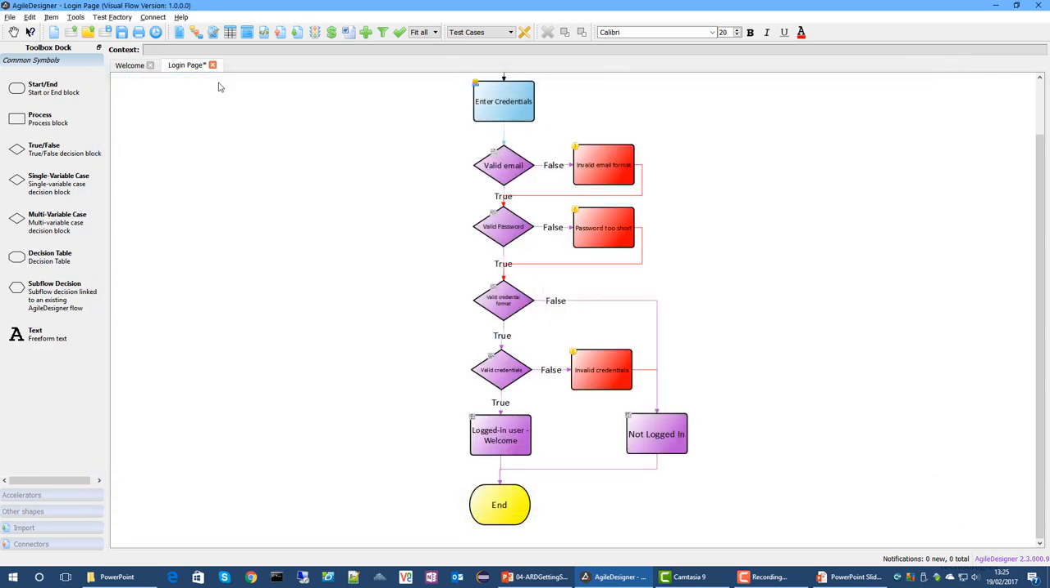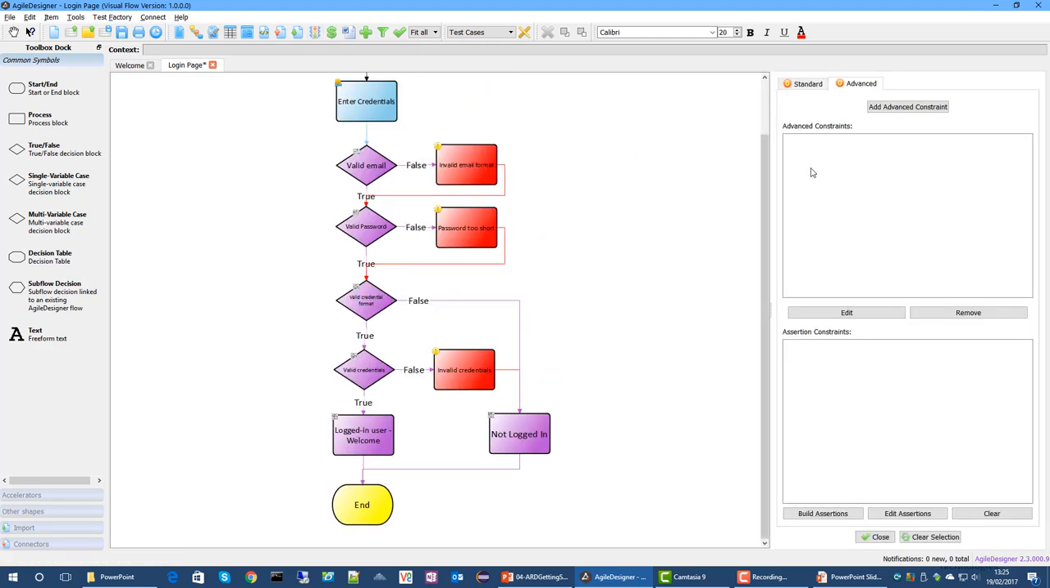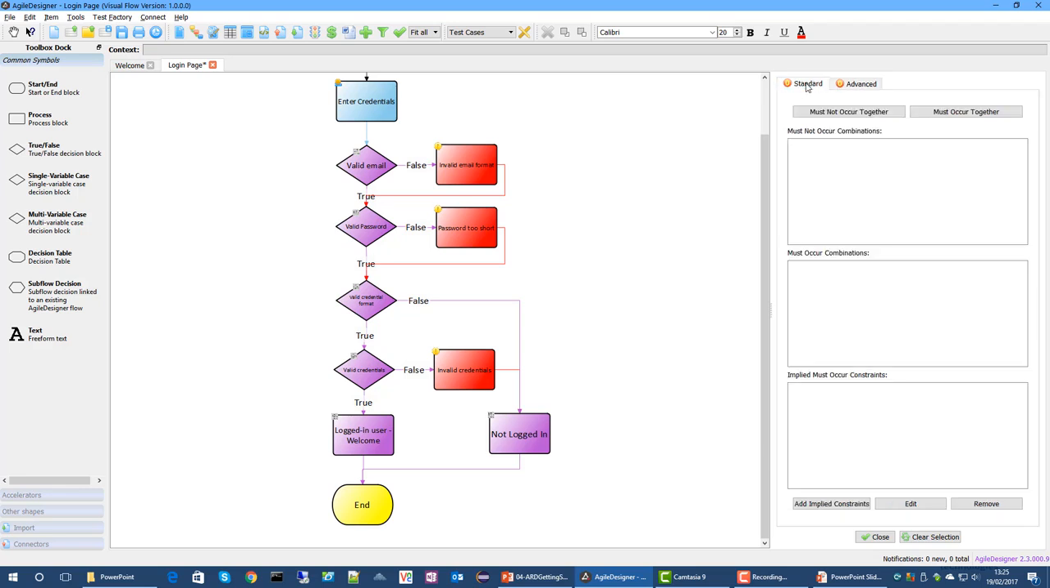We'll close Path Explorer and come to what's called Path Hints. And Path Hints has two features. You can create standard constraints and advanced constraints. We'll look at standard constraints. Advanced constraints are literally just more sophisticated checks to enforce paths that are impossible or paths that are inevitable, if you like. Let's create our first constraint. Must not occur together, and we could identify these fairly quickly.